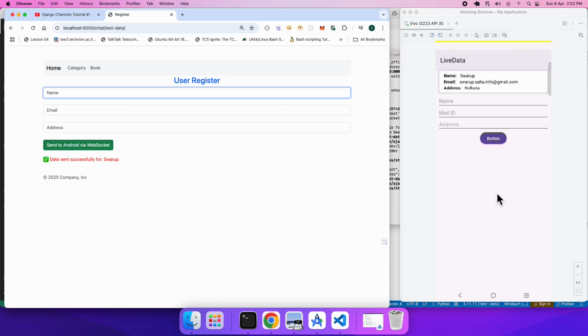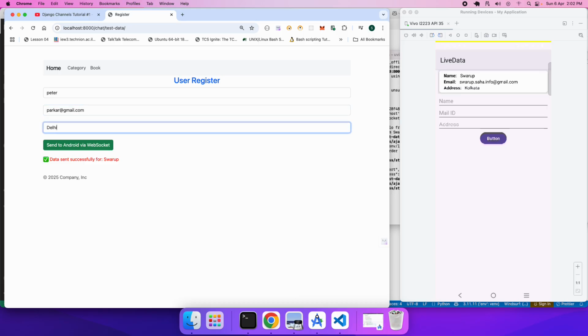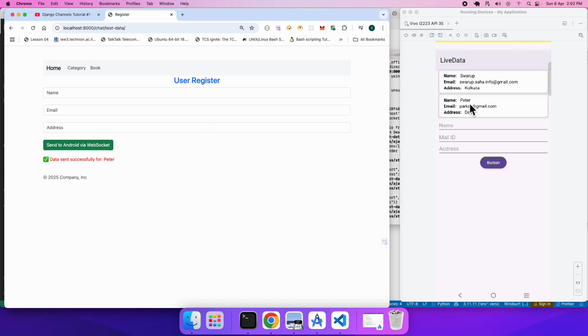I did not refresh anything. Alright, let me show you once again. So the name is suppose Peter, email is parker@gmail.com and the address is suppose Delhi. Okay, let me make it uppercase, it will look good. I'm not doing anything in my Android Studio, rather I'm clicking on the send button. The moment I do that, immediately the data is getting populated, and this is the beauty of socket. This is the beauty of MVVM. This is the beauty of Django channels. You rightly heard, three things are involved over here.